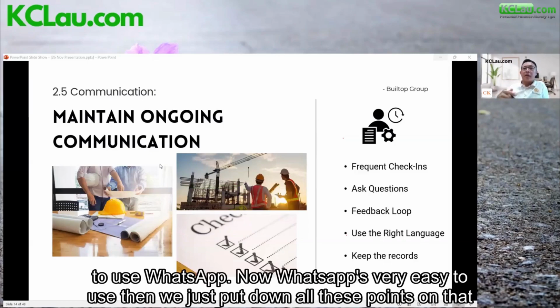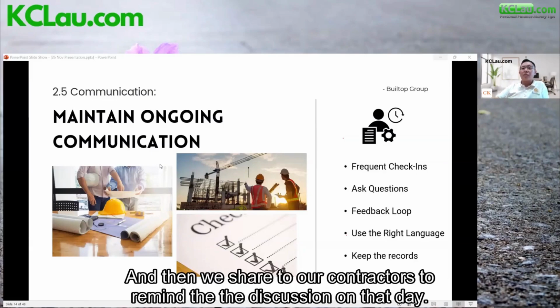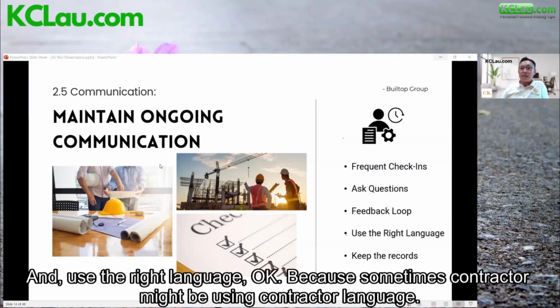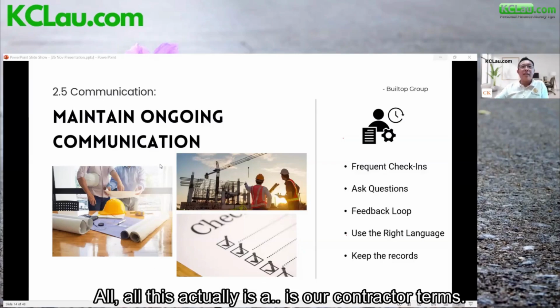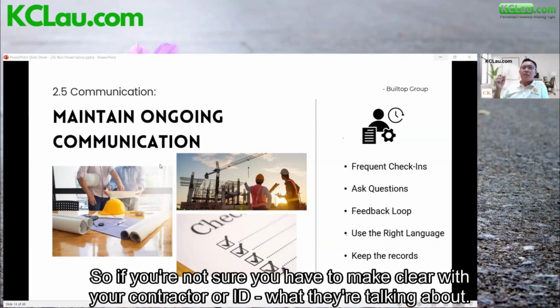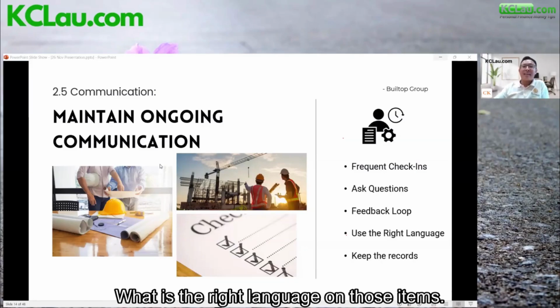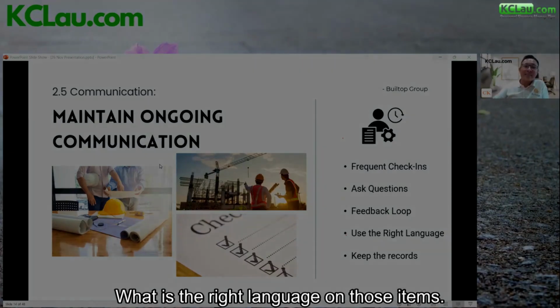WhatsApp is very easy to use. We just put down all these points there, and then share with our contractors to remind them of the discussion on that day, and use the right language. Sometimes the contractor might use contractor language, and all this is actually contractor terms. So if you're not sure, you have to make it clear with your contractor or ID what they're talking about, and what the right language is for that item.